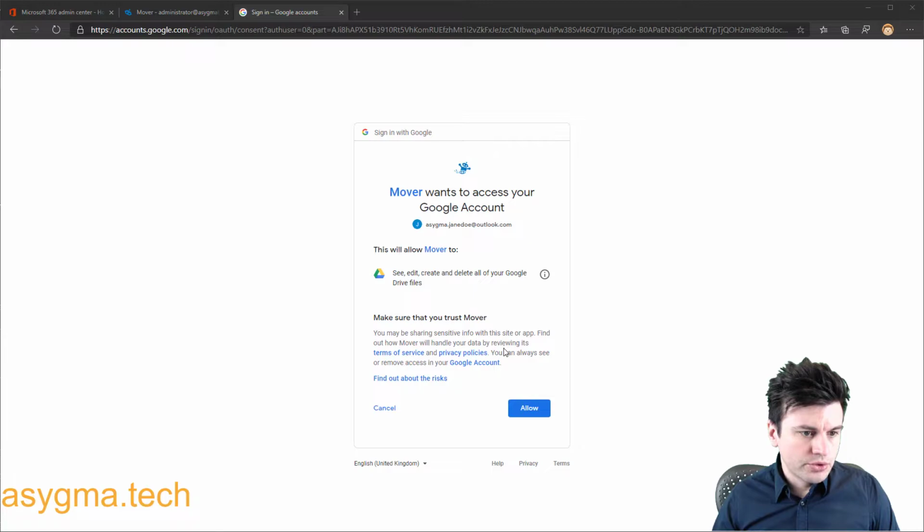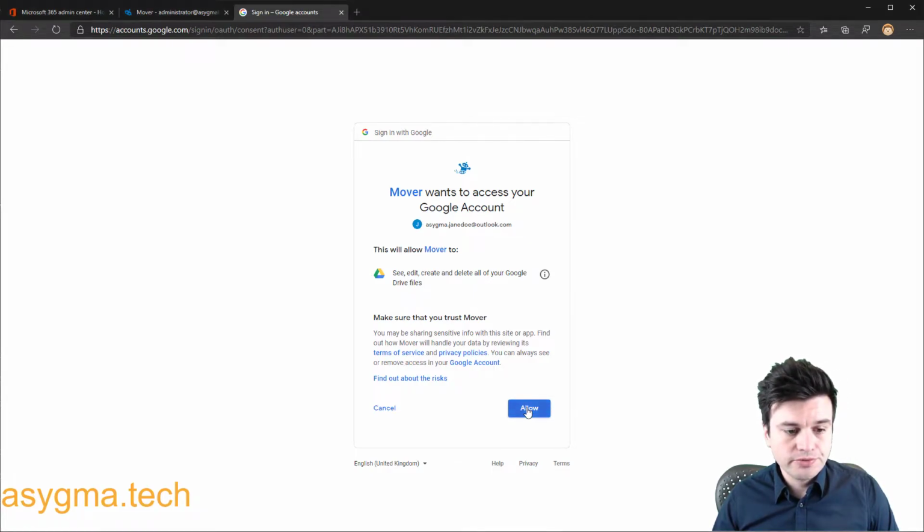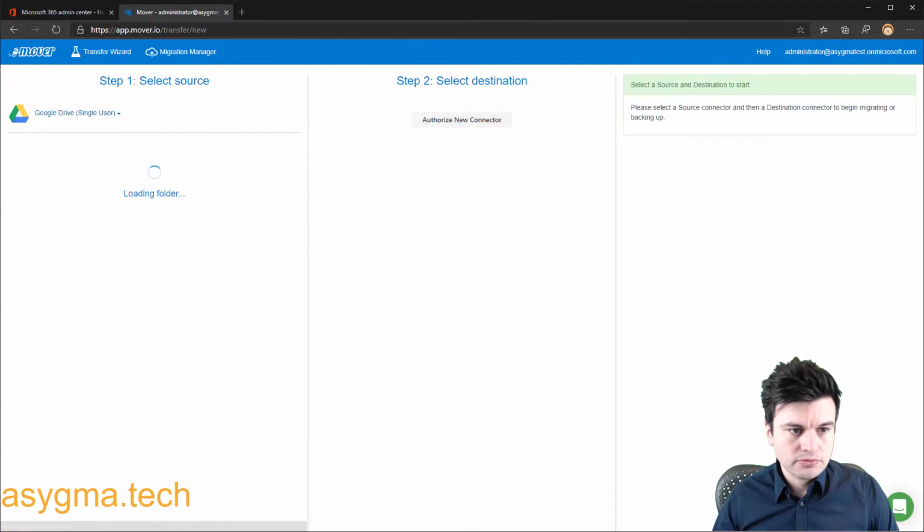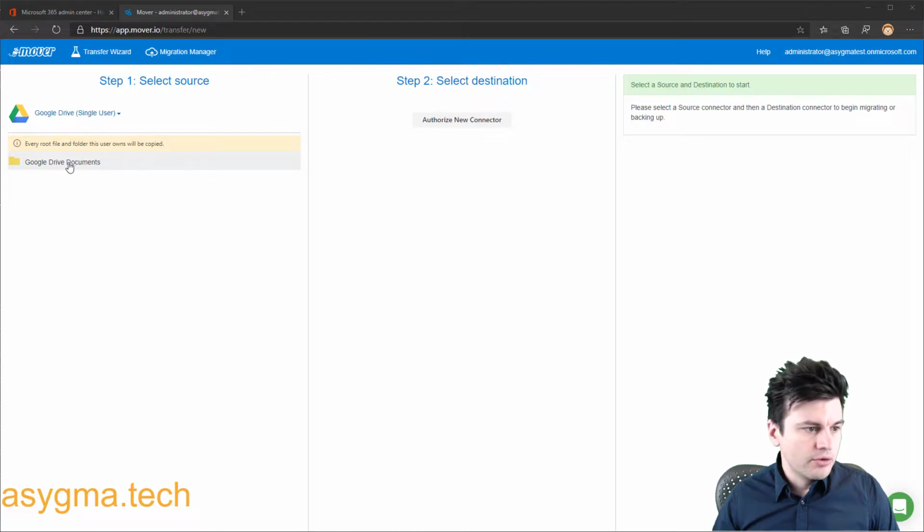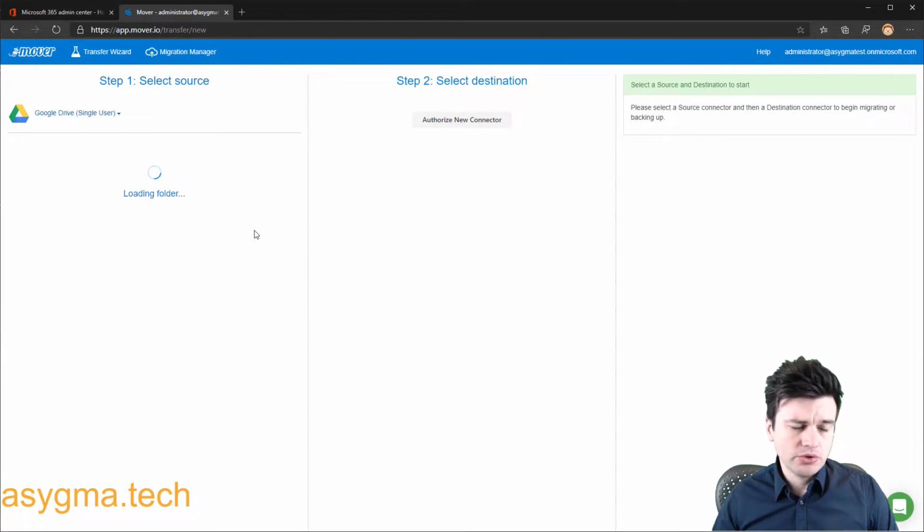We need to authorize mover.io to access our Google Drive. Now we can select the source folder. It's gonna load all the content. I've created a lot of files in this folder to test as closest as I can to a real world scenario.